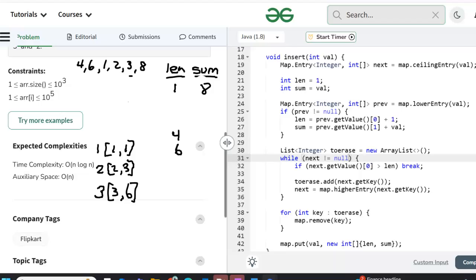Previous is not null, so length equals previous get value 0. That's 3 plus 1. So length is now 4. Sum is previous get value 6 plus value, 6 plus 8. Whoops. 6 plus 8 is 14.